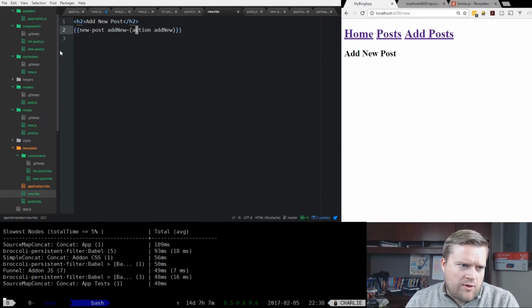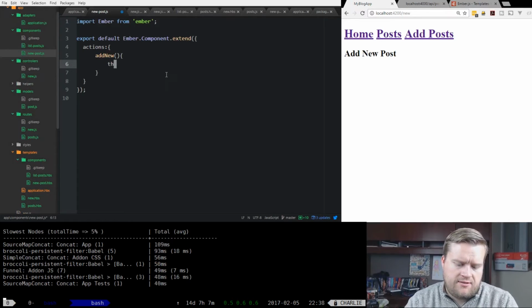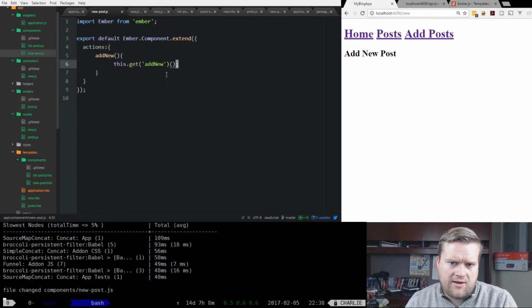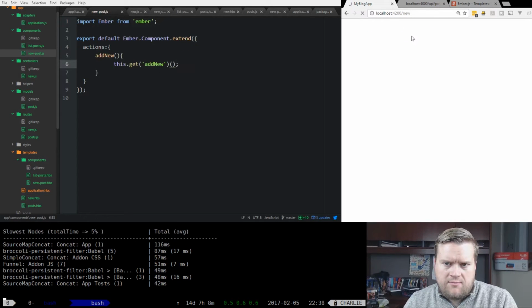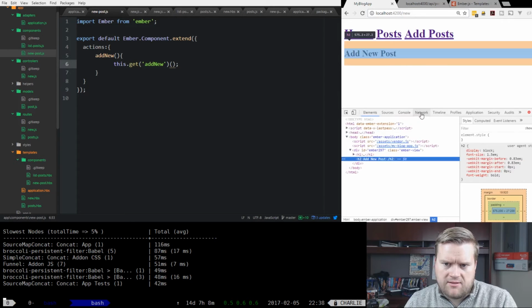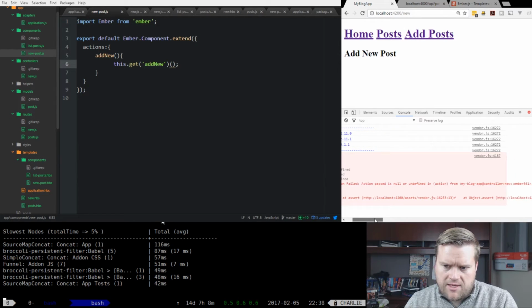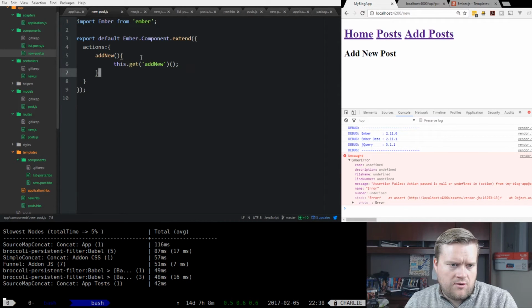And then we would have to go to new post here, and we can do this dot get add new, and then we invoke it. So let's see if that works. Add post. Oh, we have a problem. Let's take a look at this source console. Ember error: Assertion for action passes null or undefined action from my block controller new. So let's take a look here.